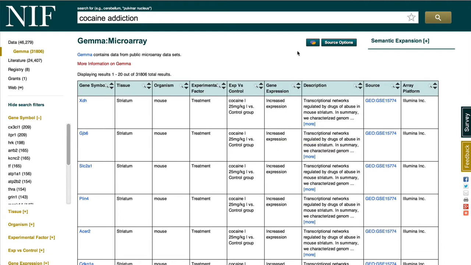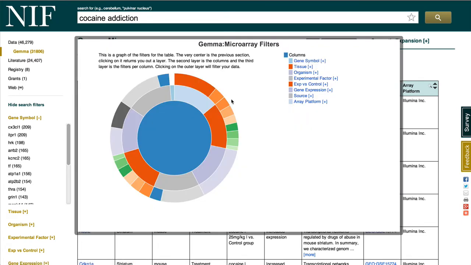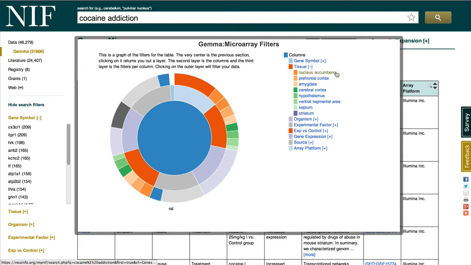And I wonder what different brain regions we have. So by clicking this graph button, I can click facet graph, and I'm now given a visual representation of all the data within this search result. So tissue, it looks like we have nucleus accumbens, not surprisingly, prefrontal cortex, the amygdala.